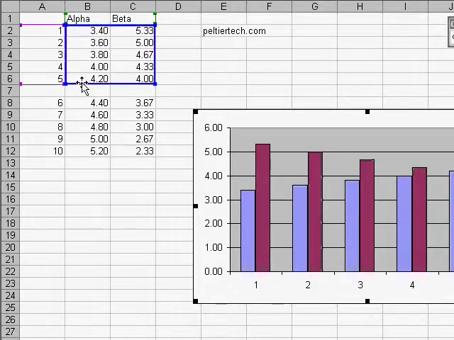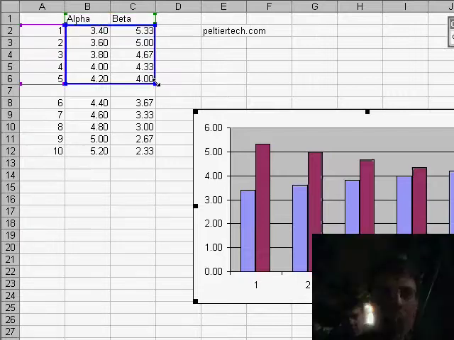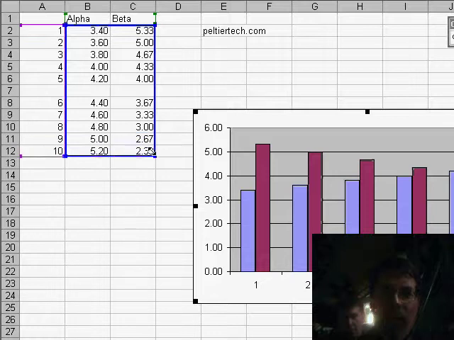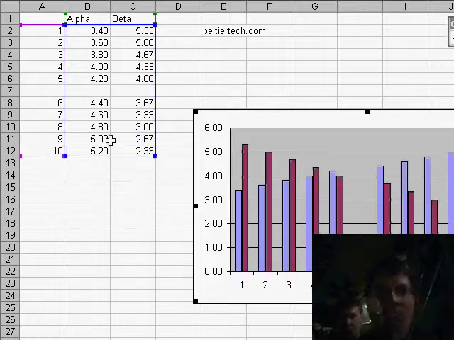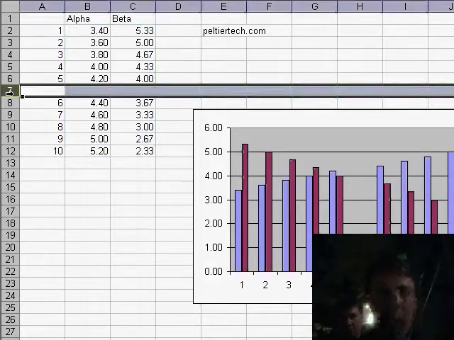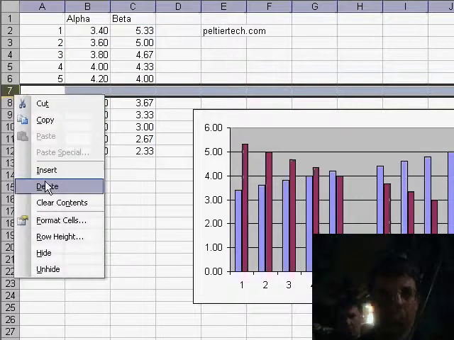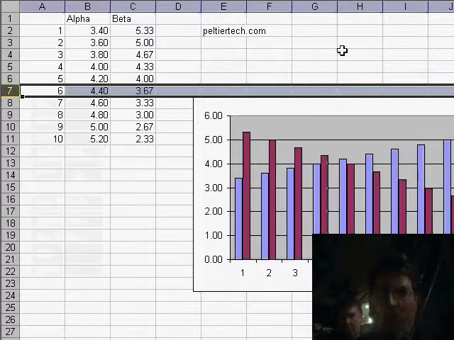You also notice that the range that is in the chart is highlighted with blue for the values, purple for the category labels, and green for the series names. Those are nice because you could actually stretch that range and include it all. Now we have a gap, but again, if we delete that row, go back to the original chart.